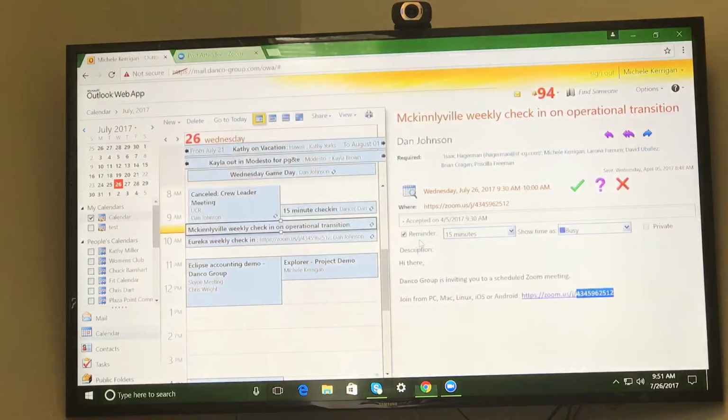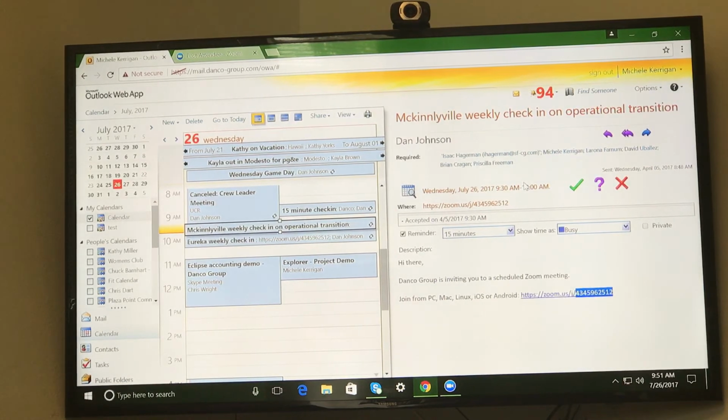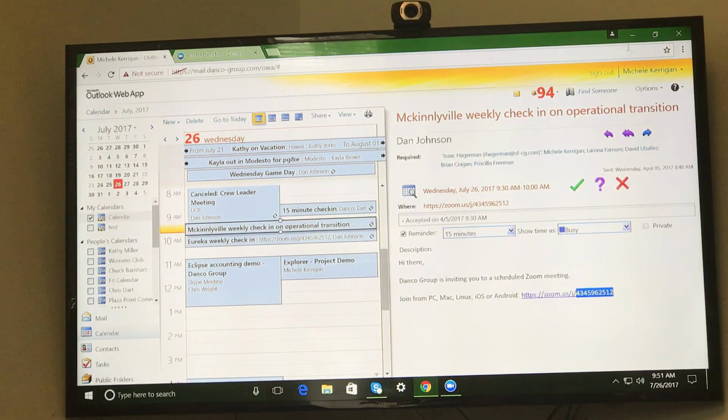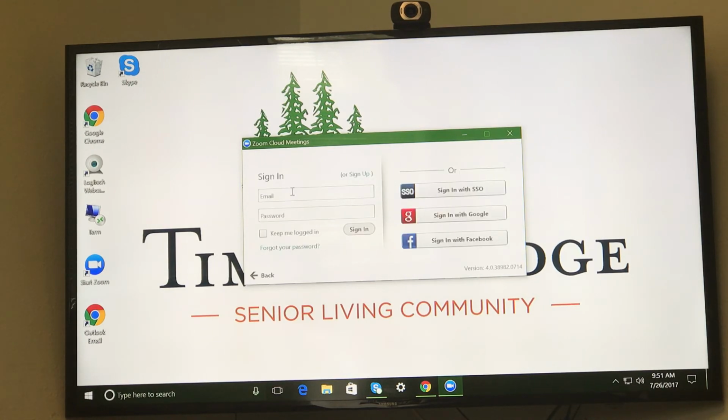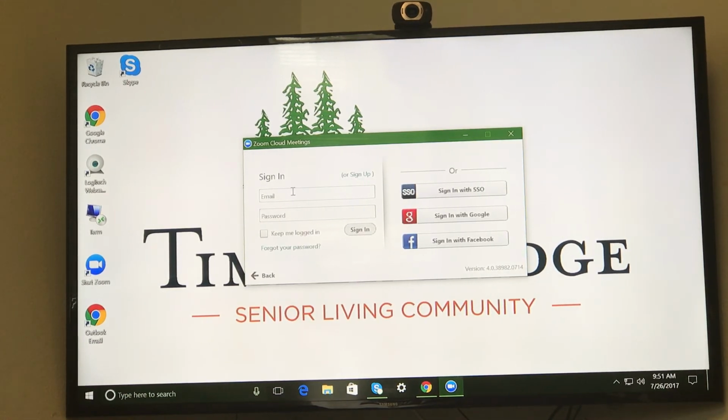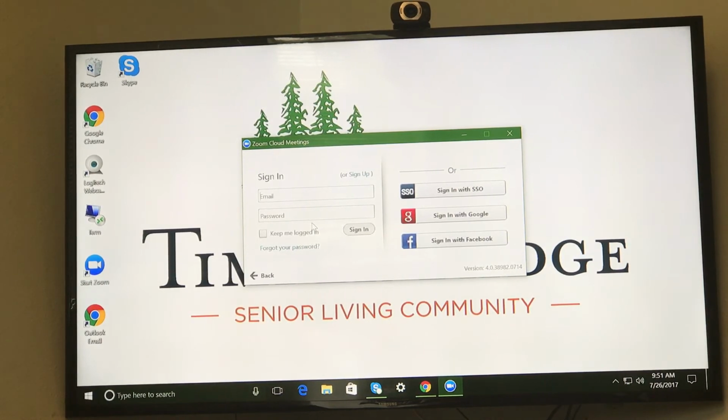Additionally, if you are the organizer of the meeting, which means you have to have a Zoom login in order to organize a Zoom meeting, which means you're the one that sends out the invite pretty much. So if Dan Johnson here sent out the invite, he's the organizer of this meeting right here. Additionally, he doesn't need the meeting ID, and he doesn't need to log into his email either. He could click the sign in button and sign in with his email and password, and then he would have a list of his scheduled meetings.